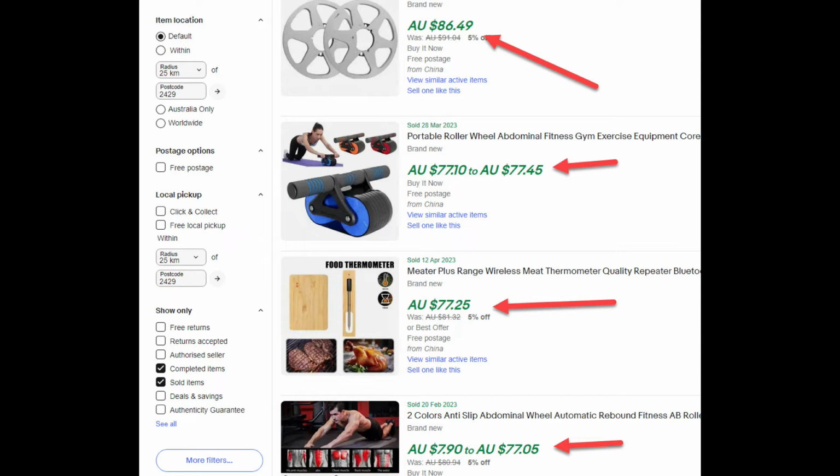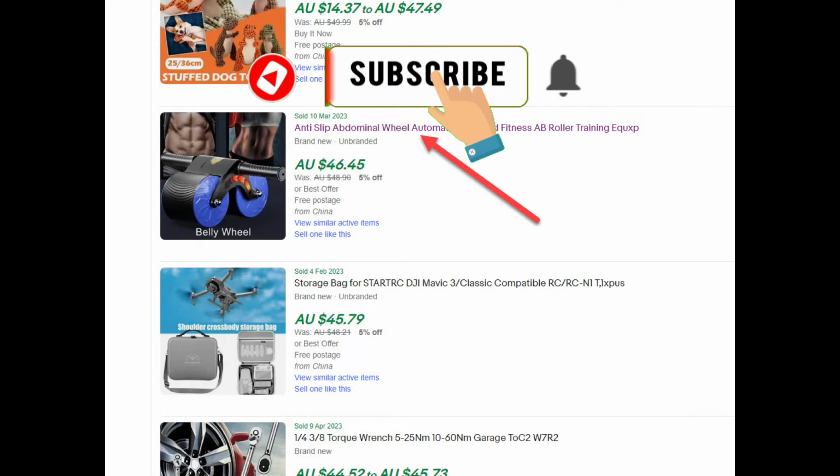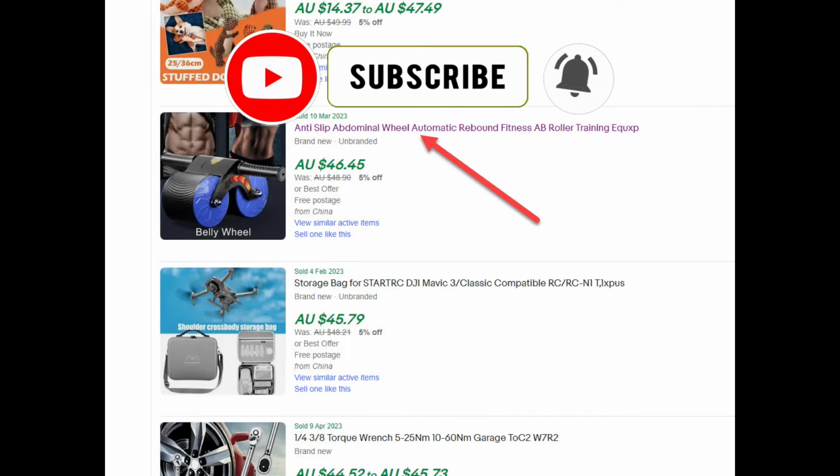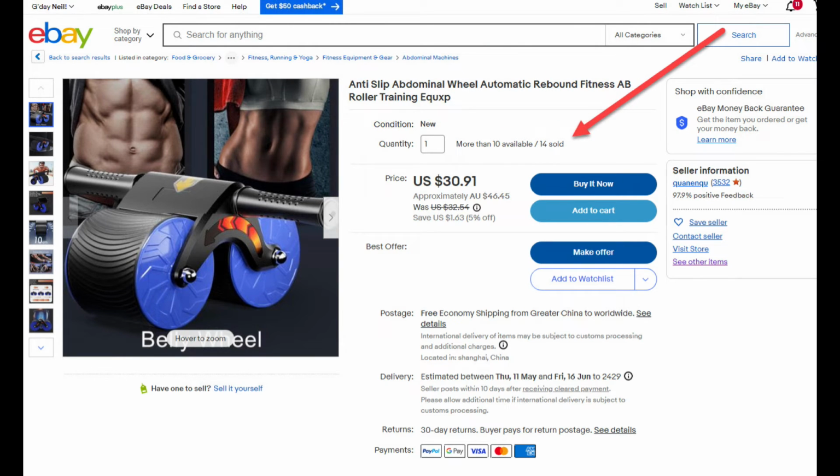So now let's research one of the seller's listings to see how many times the item sold and the date they sold. For this example, let's use this belly wheel. So click on the listing and you can see it sold 14 times since it was listed. So the next step is to find out when they sold.